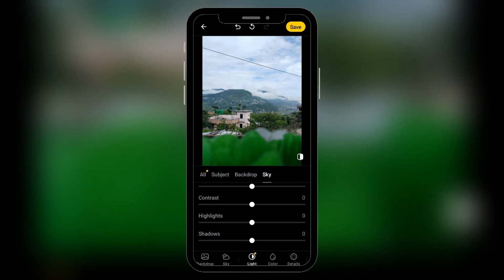For example, in the sky, let's highlight it. Okay, and so we can see the sky has become brighter. Let's highlight it just like this. And once you find the perfect balance for your photo, you are done. Simply tap on save, which is in the top right corner.